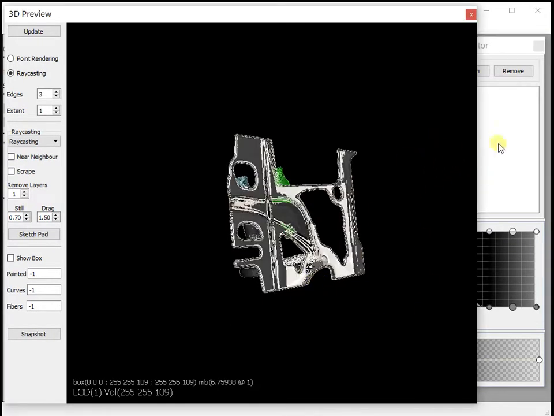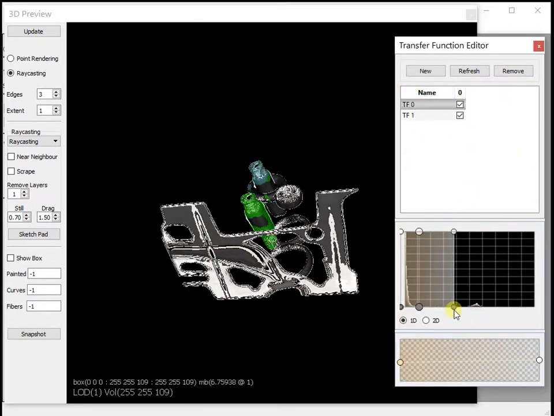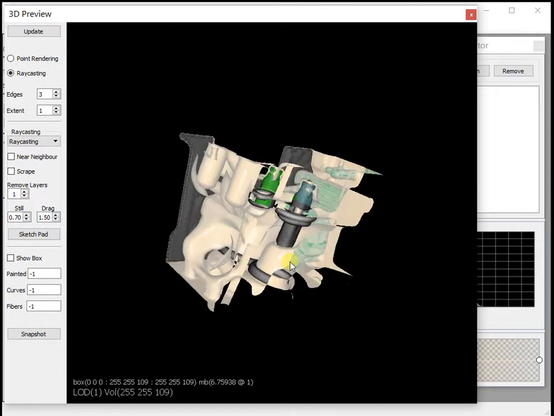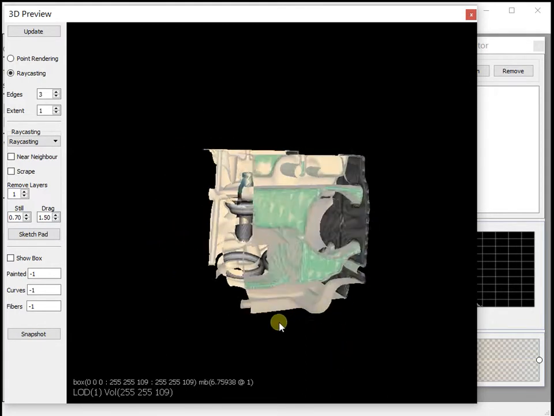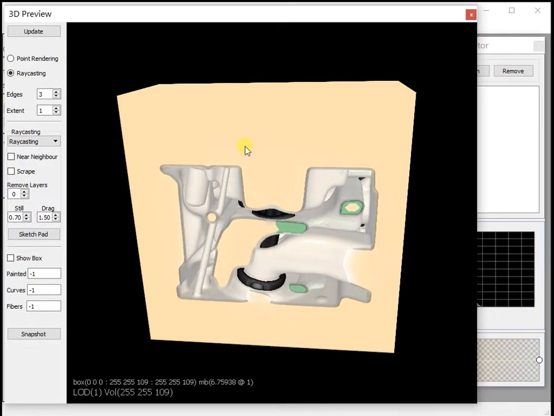Now let's see what happens when we have this kind of a transfer function. So this way you can show the interior of the objects.